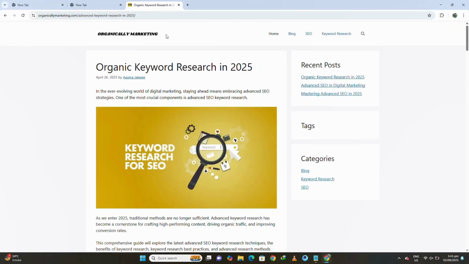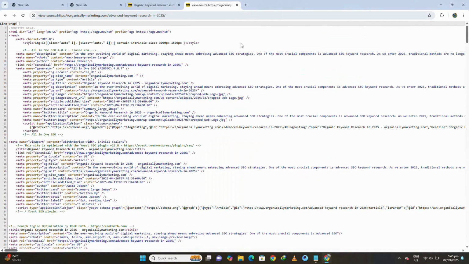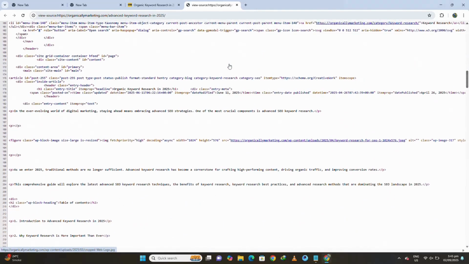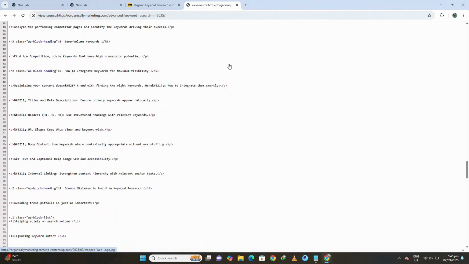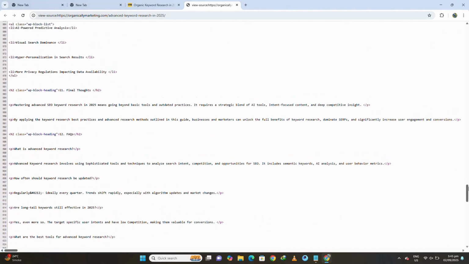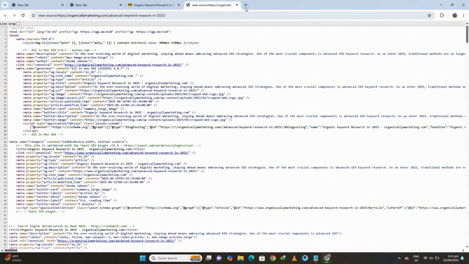This is my website Organically Marketing, and if I go to the coding of the website by just pressing Ctrl+U, so here we are. This is the example of HTML language of any website at the backend of a website. This is the example of HTML language.